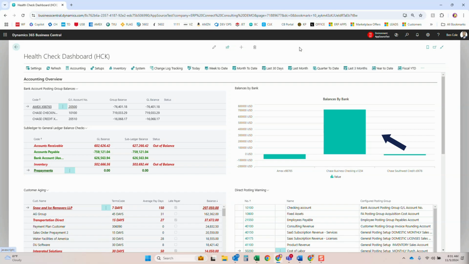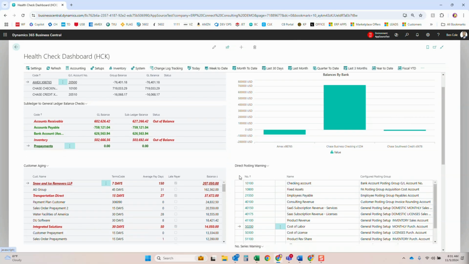Next, we're going to scroll down and take a look at our customer aging and late payer indicators. If you remember from the setups we reviewed in the first video, this will look at both the average paydays of each individual customer and compare it to their payment terms.